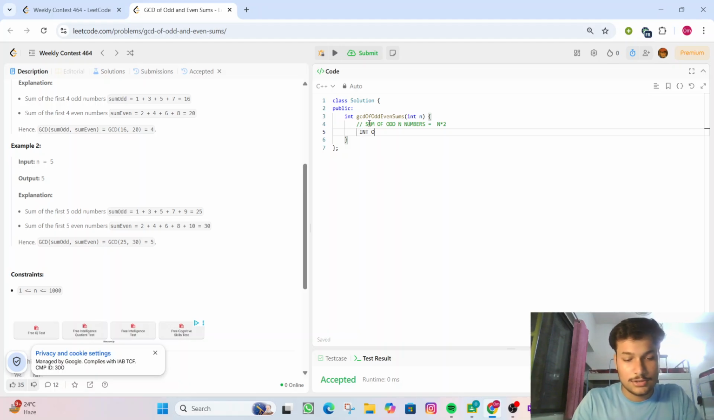So int oddTotal is equal to n times n. Sorry for the mistakes, the n here is a small n, so we need to write n times n. And this is also in small format. Yes, int oddTotal.